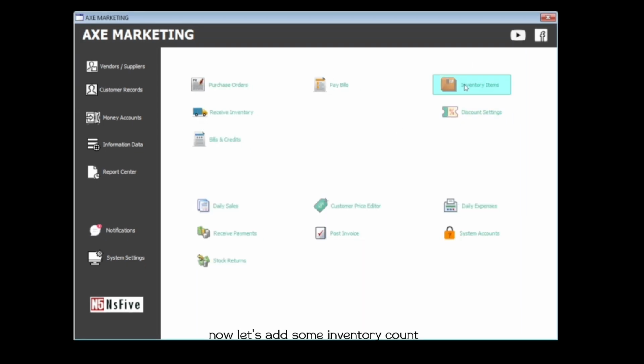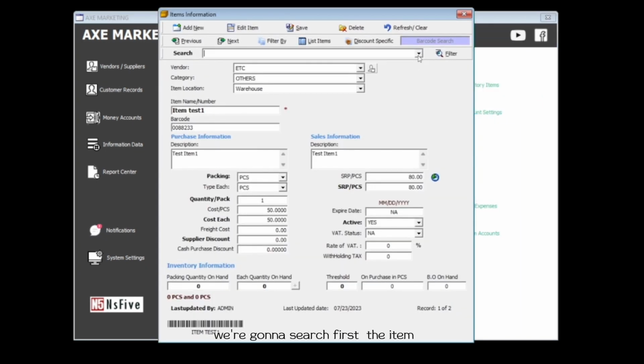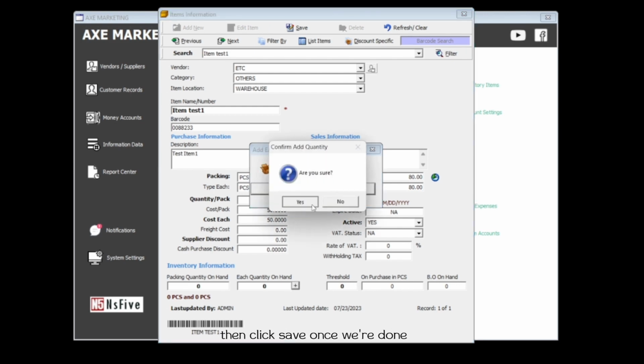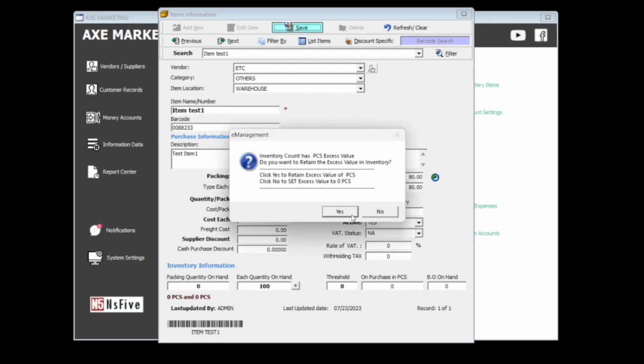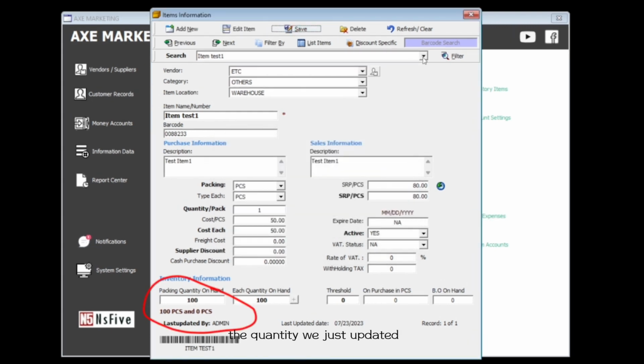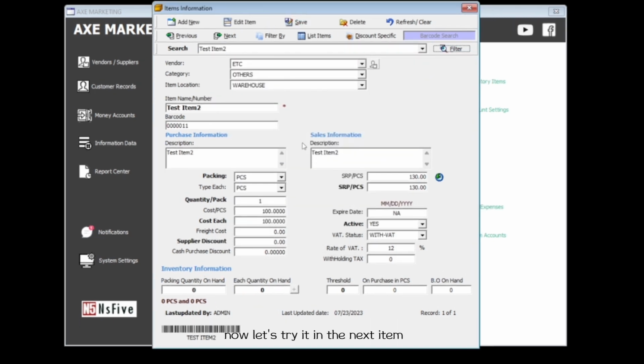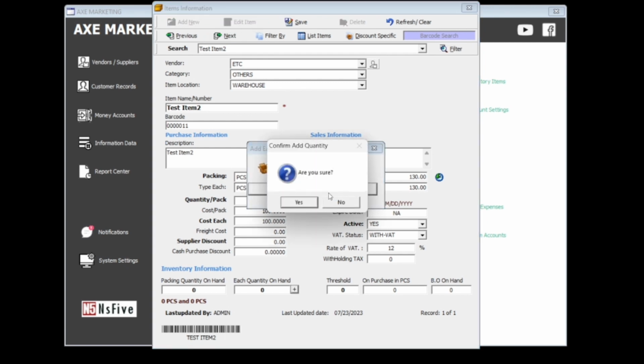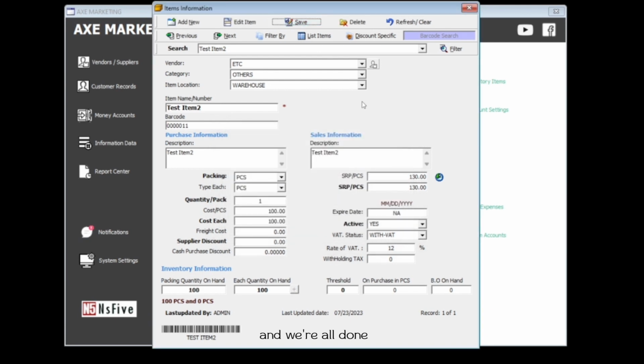Now let's add some inventory count. We're going to search first the item, and then click Filter, and edit the item. Under the inventory section, we can modify the quantity on hand. Then click Save once we're done. Now you can see in the red text, the quantity will disappear. Now let's try it in the next item. And we're all done.